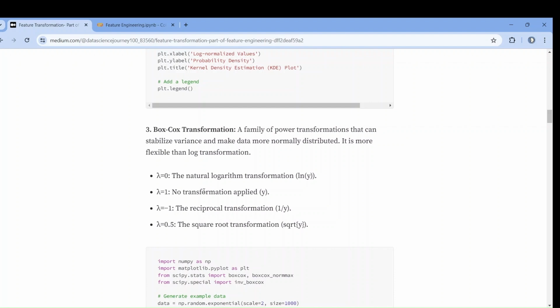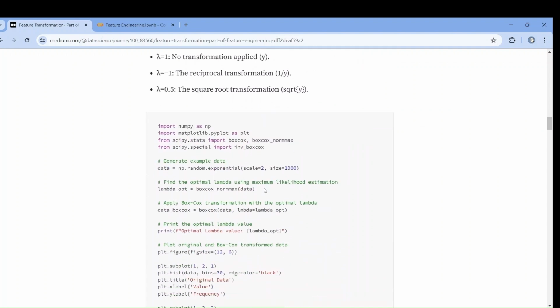Now there is a concept called lambda parameter. This is simply a parameter which maximizes the normality. So first you have to calculate the lambda value, then only you can decide which transformation will be applied. Depending on the lambda value, you have to decide which transformation must be applied on the dataset so that the normality can be maximized. Clear? Now let's do it with the dataset, then it will be more clear.